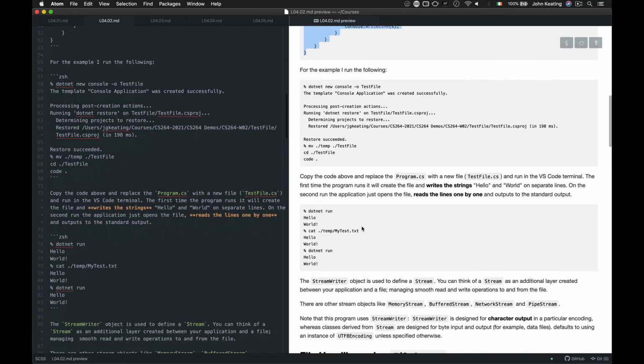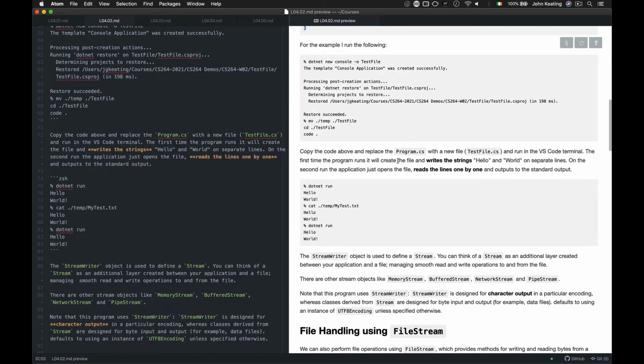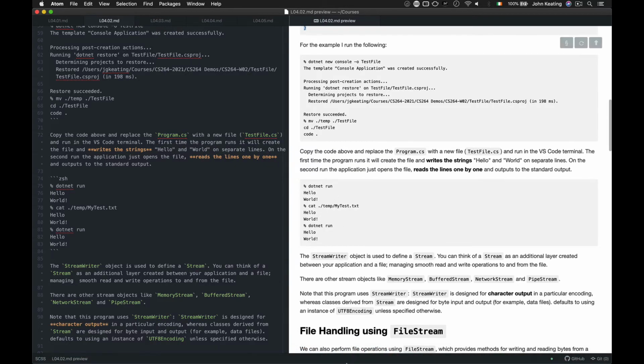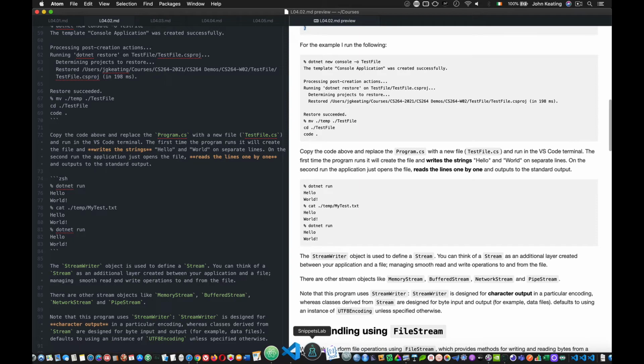Okay, so copy it as I've done, and then the first thing that happens is that the file will be created. It'll write the string, and then it'll read the string. So it will only create the file if it doesn't exist. Yeah, so we can then have a look at the contents on the command line. But we'll do everything here within Visual Studio Code. So let's head on over to Visual Studio Code and have a look here.